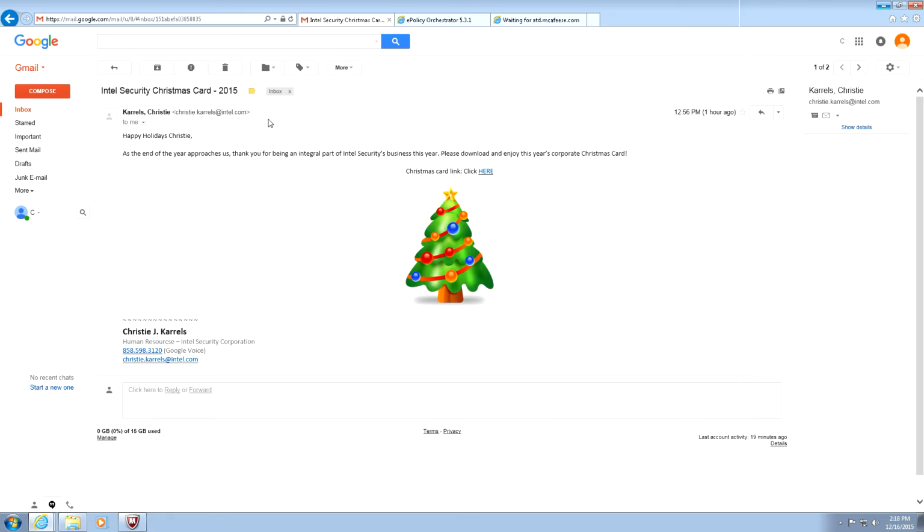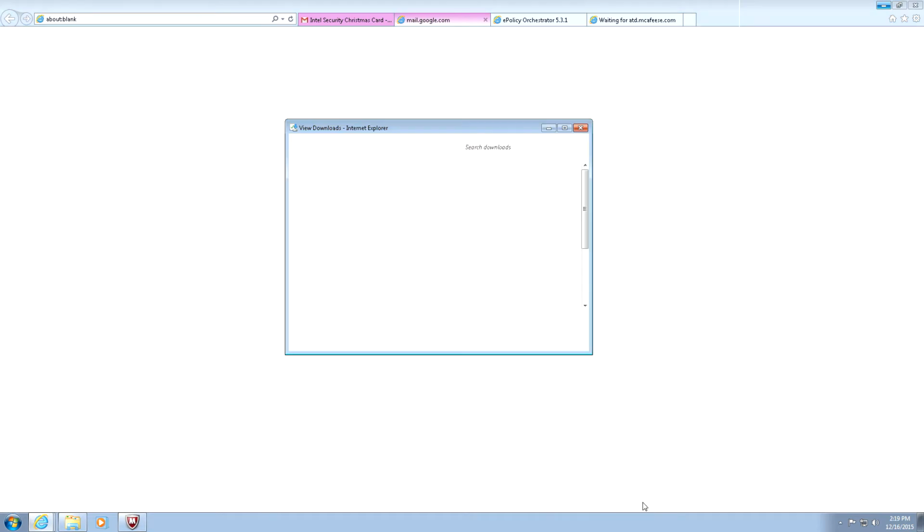So we'll click on that, and it's pretty, got a little Christmas tree in there. It says, as the end of the year approaches, thank you for being an integral part of Intel Security. Again, looks pretty legit. You'll notice that the tree is a link, and then it says Christmas card link. Click here. So please download the file and enjoy. So we're going to click on it, and we're going to save it. Okay, it says it can't be verified.